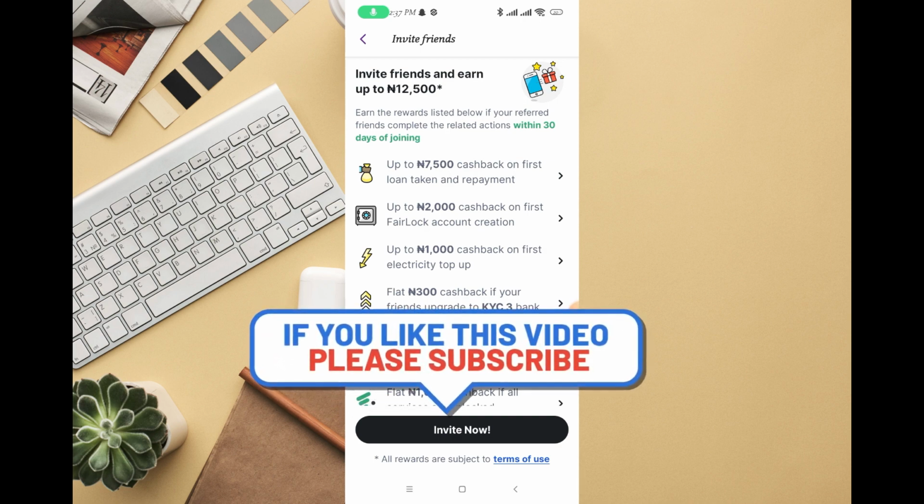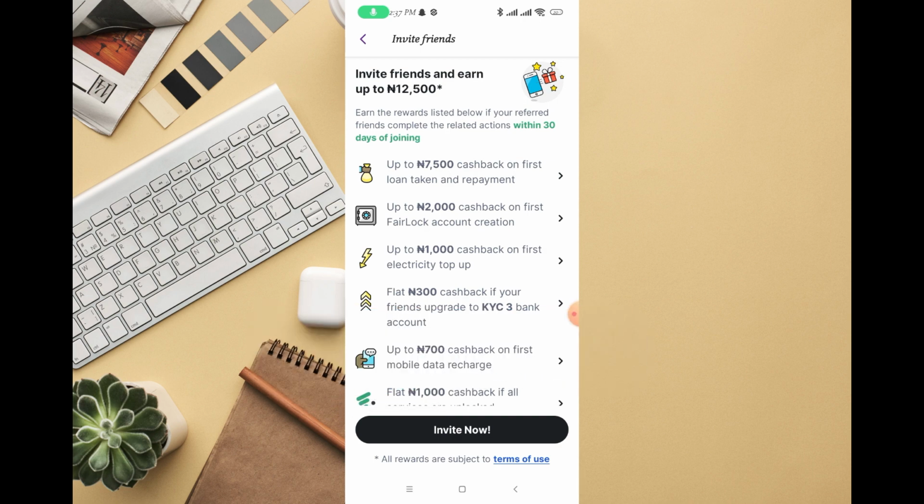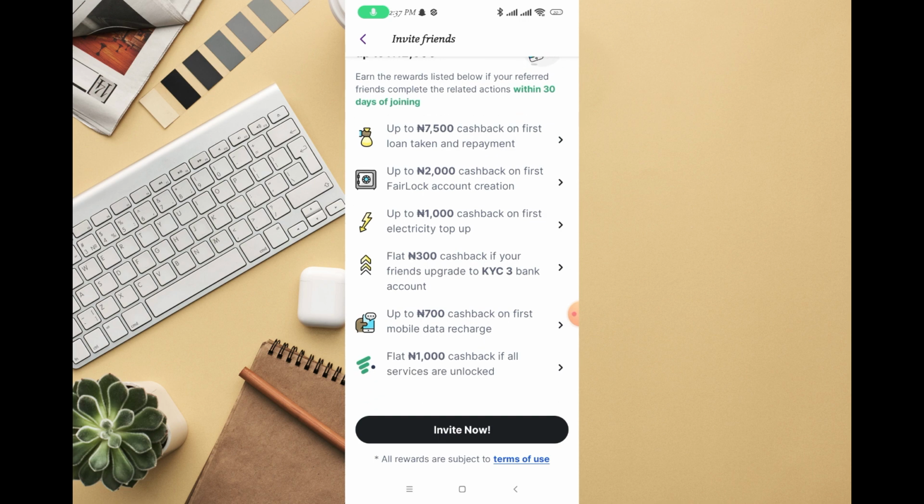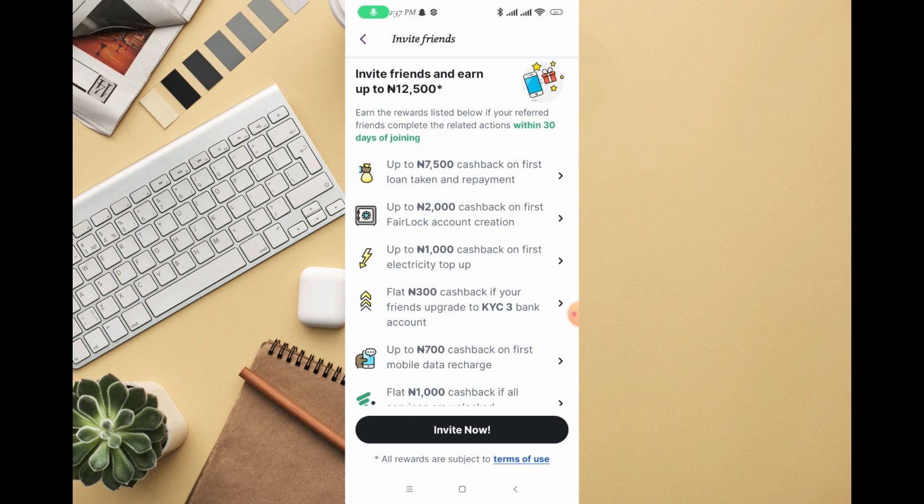if your friend upgrades to a KYC 3 bank account, whereby the person inputs their BVN to their account. Then the next one is up to 700 naira cashback on first mobile data recharge, followed by 1,000 naira cashback when all services are unlocked. So if the person you refer does all this, you're going to earn up to 12,500 naira from the person.